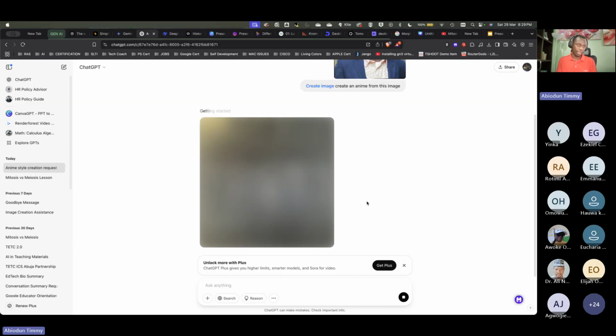So that way you have that. Then if you have a template, you can also ask it to present this lesson plan according to this template, and it will be able to do that. Those are easy ways you can work around this. AI understands images; they can read through images.